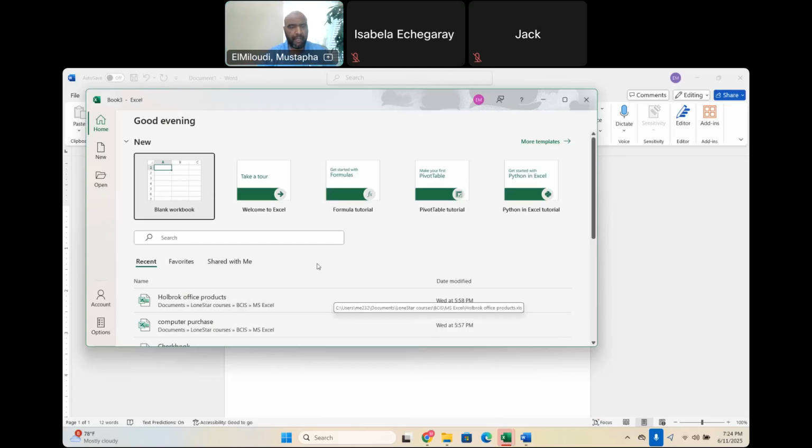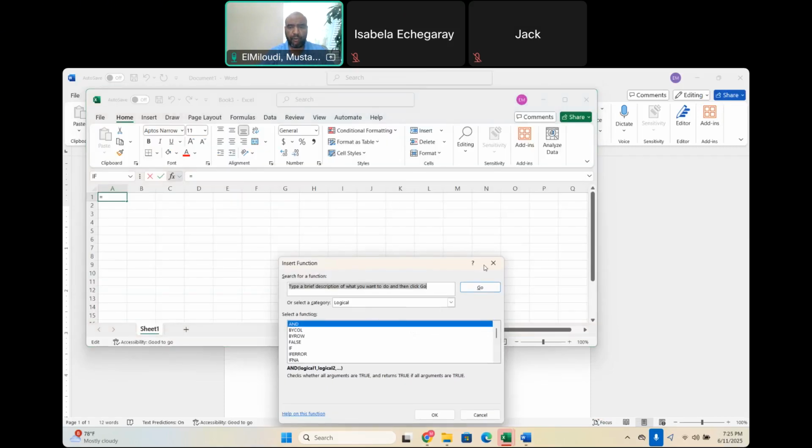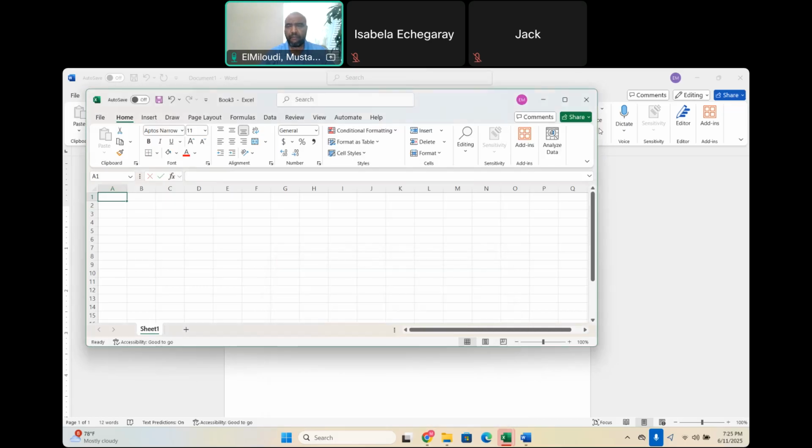Guys, can you see the Excel page? I just want to make sure that we are looking at the same page. If it is a new document, you click on New. If you want to start from a template, you can choose any template. So we're going to choose one, and this is how you start a new one, okay?